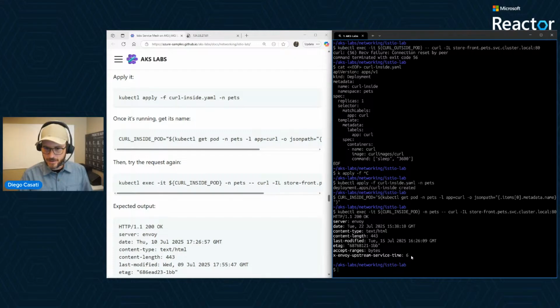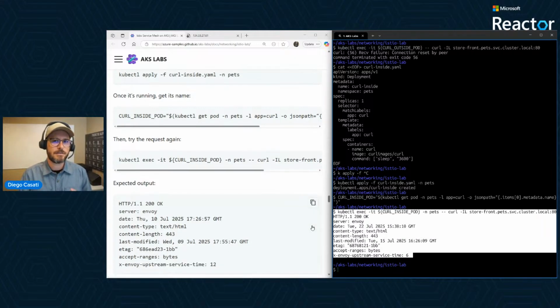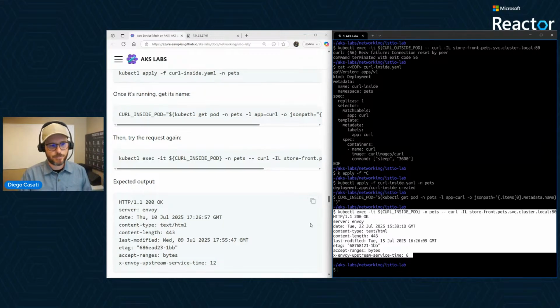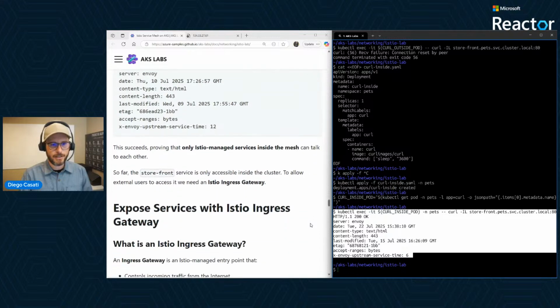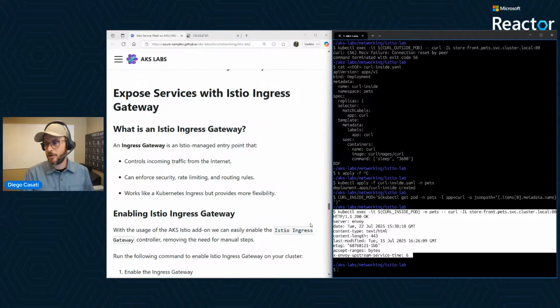And you can see that down here now. So the only reason this works is because that pod sits inside of the pets namespace. And Istio will allow that. So cool, that's the first part of our hands-on lab here.